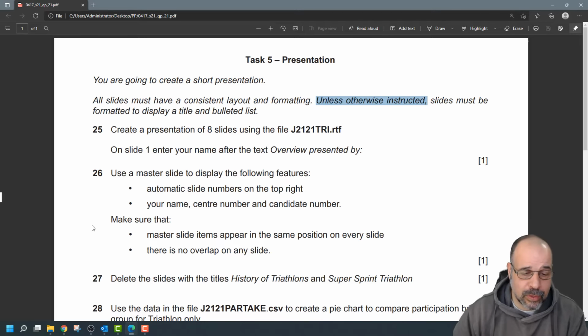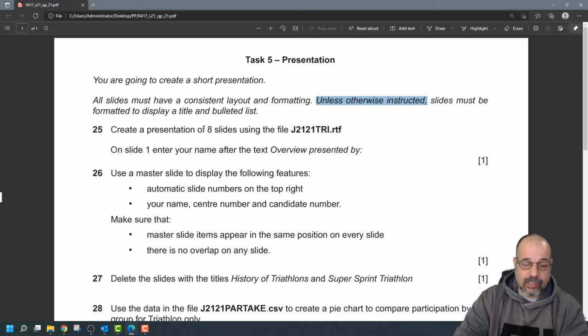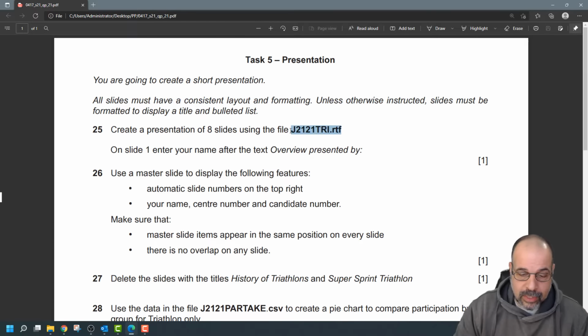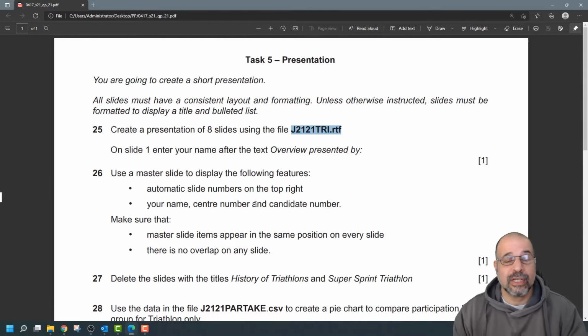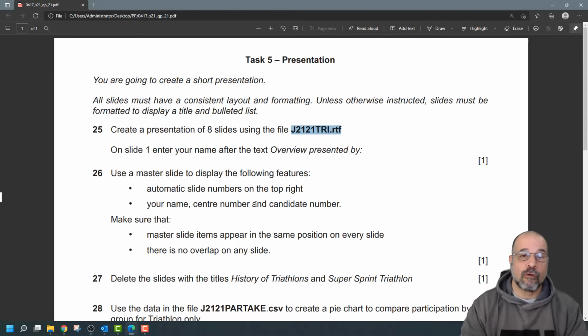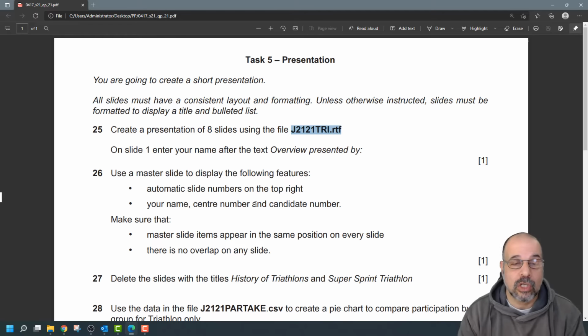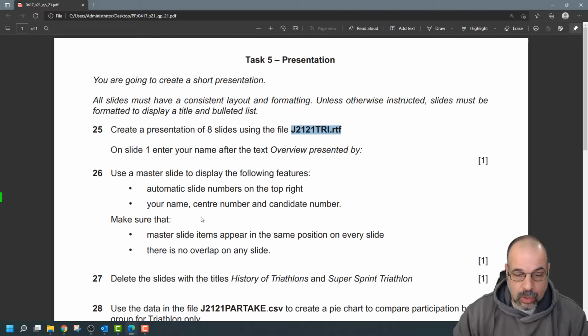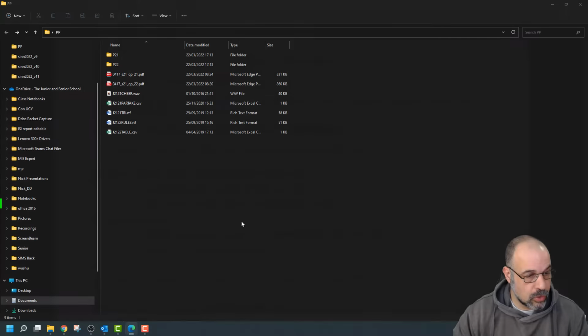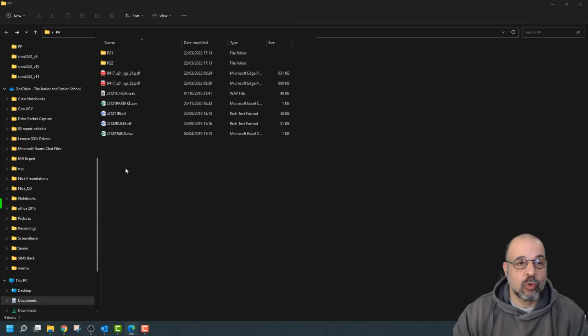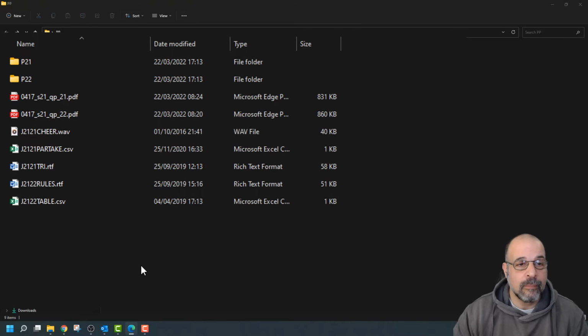So the next part is we're going to start the presentation, 8 slides using this RTF file. Again, I'm going to be working through this paper, but I'm going to be going off track to show you all the different other types of questions or formats of questions they may be asking. So I'm going to go to my folder which has all my resources, and I'm going to start a new PowerPoint presentation from here.